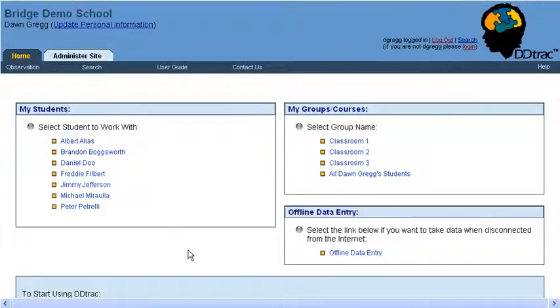So when you get to the main DDtrac login screen, you can see that you have a number of areas that you can work with. On the left-hand side, you have the My Students box, which shows all of the students that you've been assigned to and that you're able to either view or take data for or actually create goals and objectives for. You can also see the My Groups and Courses tab box, which shows you all of the groups or classrooms you've been assigned to work with, that you can take data for the class as a whole.